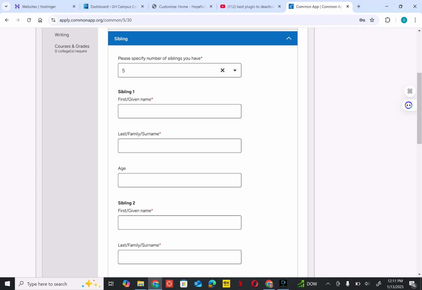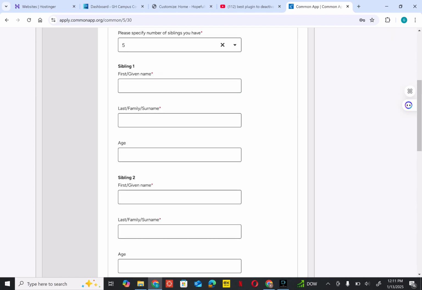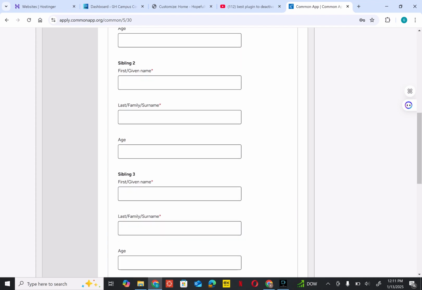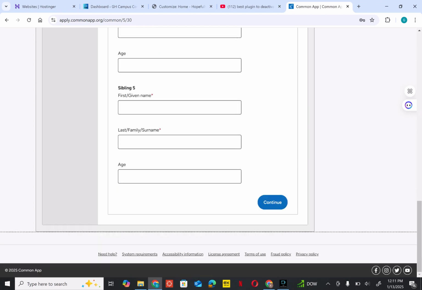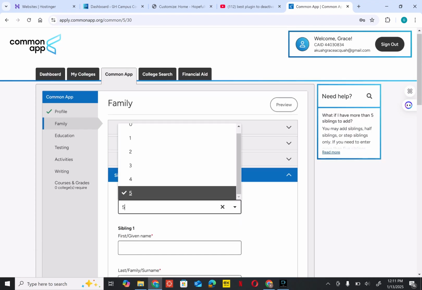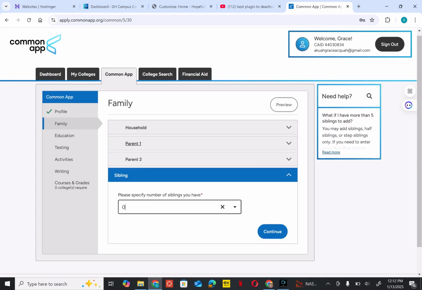So you come, first name of your sibling, so you type the name, the age of your sibling. That's all they need from you. The sibling 2, the name, the age, sibling 3, down to the last one. Okay. If you don't have any sibling, you select 0 from this section. If you don't have any, you click on 0.